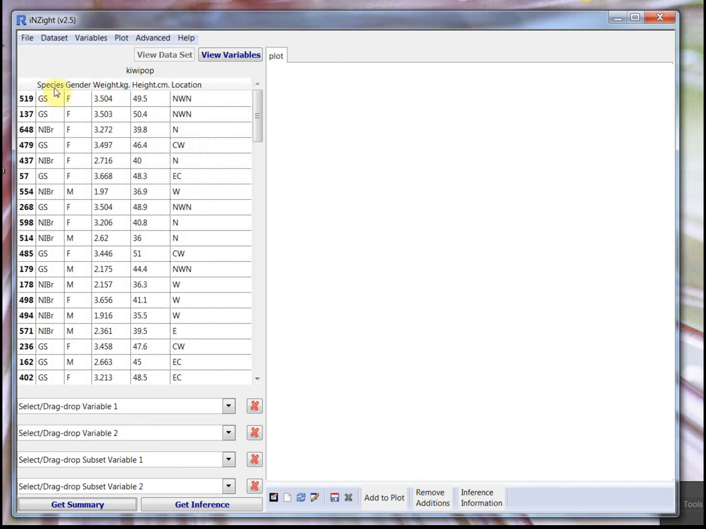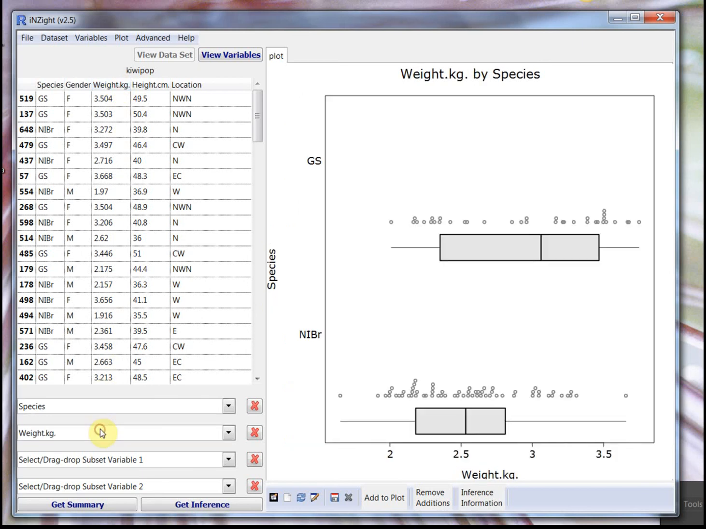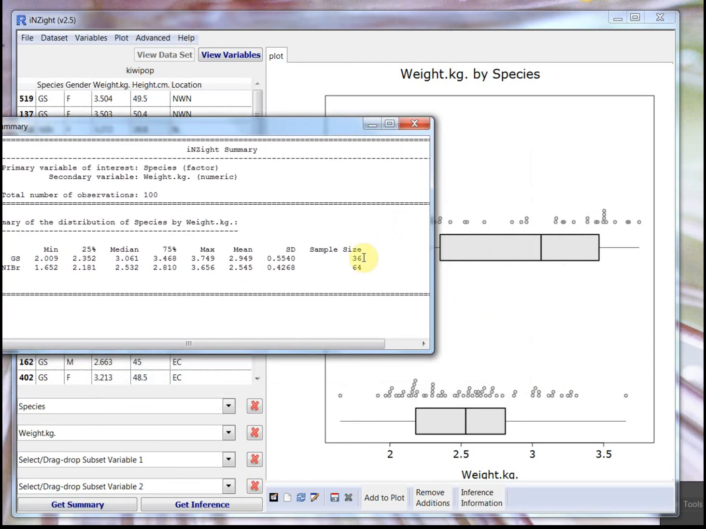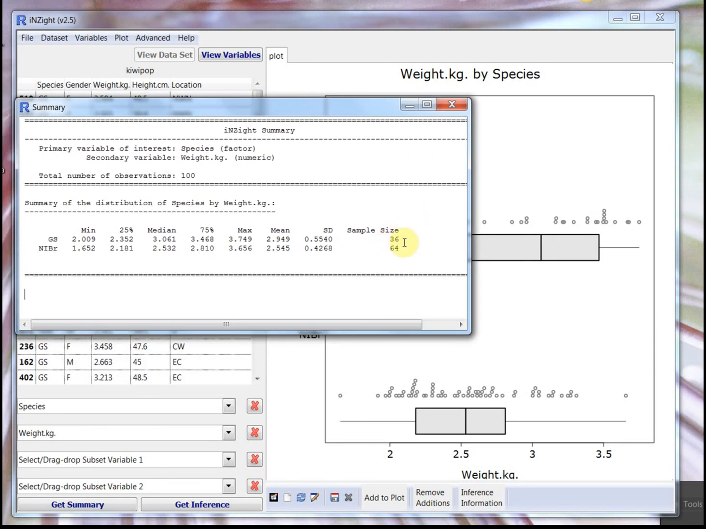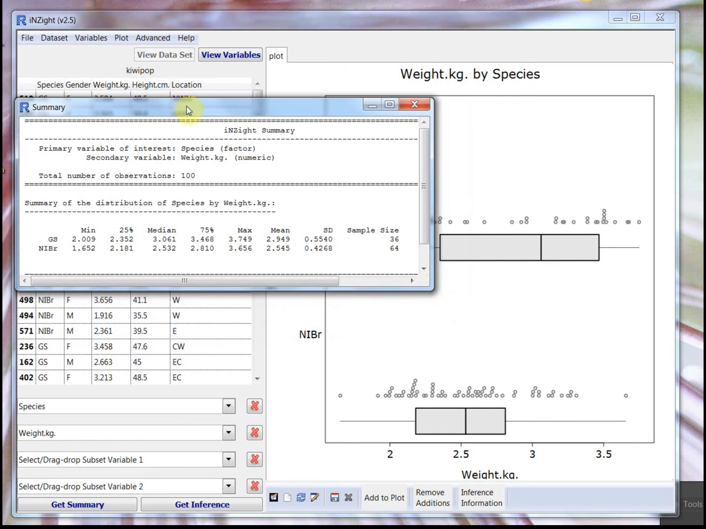Okay, so now I'm looking at species and weight. I just drag species down and then weight. And so here are my box plot, dot plot comparison graphs for the two species. Again, I could grab the summary table, so get summary, and just have a look at my sample size here. 36 of the Great Spotted and 64 of the North Island Brown. Those sample sizes are okay, they're good. So again, screenshot that information.